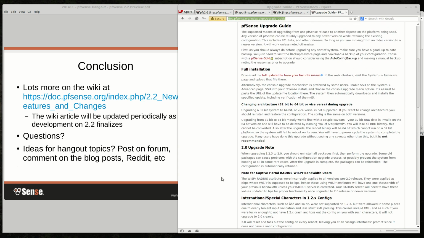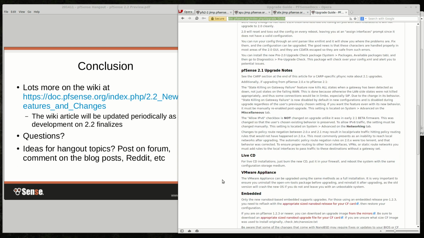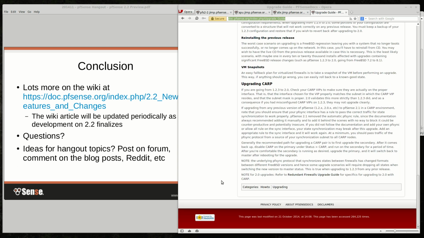We have some for going from 1.2.3 to 2.0 and 2.0 to 2.1, and I imagine we will have a section there for 2.2. But at the moment, the only big thing I can think of that might impact people is the change in the behavior of the LANnet macro might mean that their rules are a little more permissive than they were otherwise. But we may have some notes in there about CARP and things like that. But that's something we'll fill in as we get some experience back from users upgrading and things they've hit.